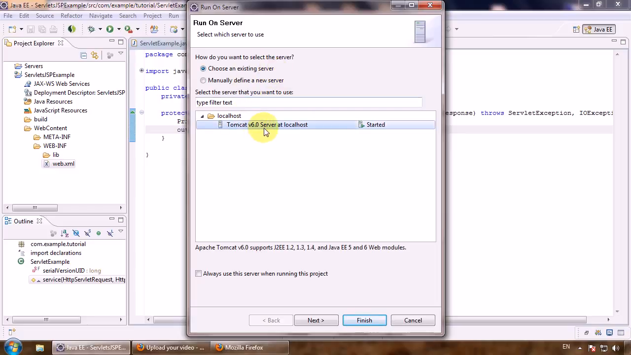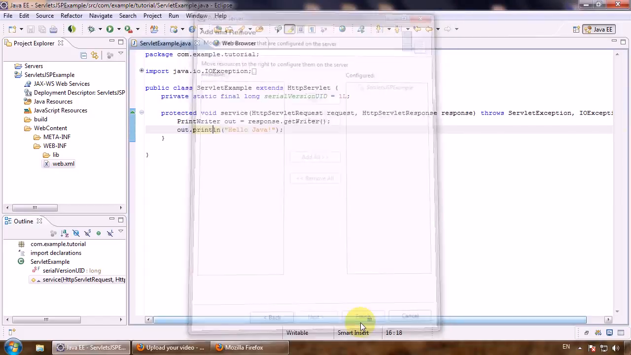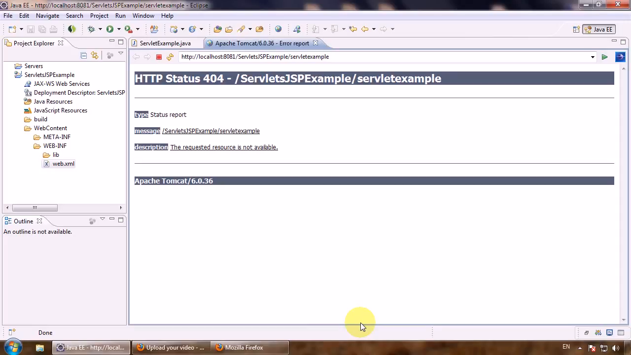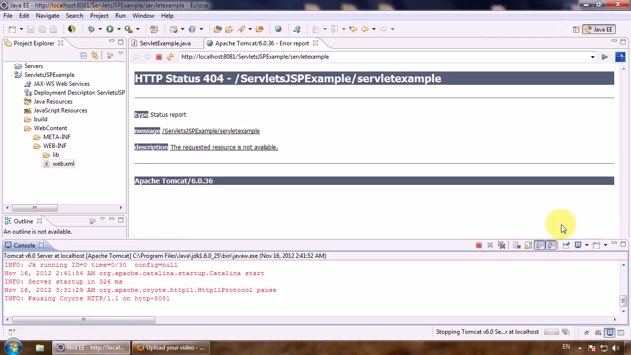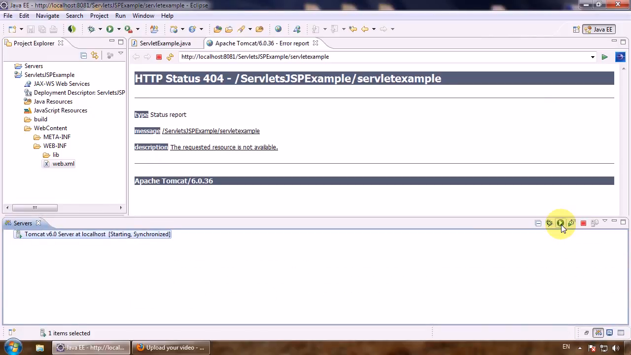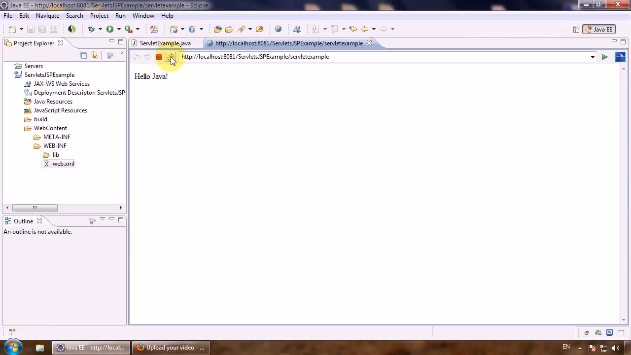Choose an existing server and make sure you have your Tomcat here and it is started. Choose that, and you can check the checkbox so that this dialog will not bother you anymore. Click next, click finish, and something does not work. Maybe let's try to restart our server. Restart the server, and then we'll check again. So it is restarted. Let's refresh our page, and yeah, we get the message from our servlet.